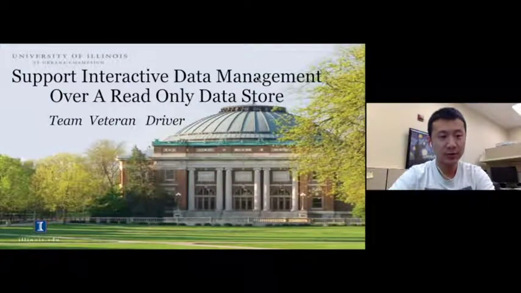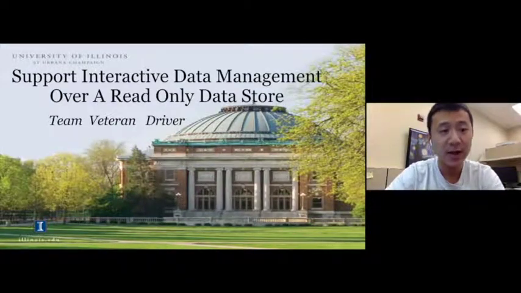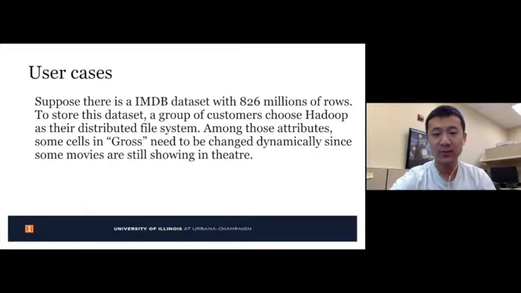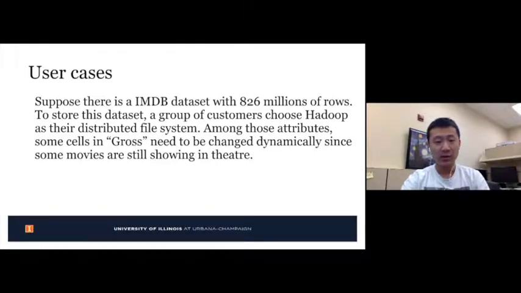Today we are going to introduce our research on supporting interactive data management over a read-only data store. Suppose there's an RDBMS dataset with more than 800 million rows. To store this dataset, a group of customers choose Hadoop as their distributed file system. Among those attributes, some cells in rows need to be changed dynamically since some movies are still showing in theaters. So in this scenario, is there a way to efficiently modify this dataset?